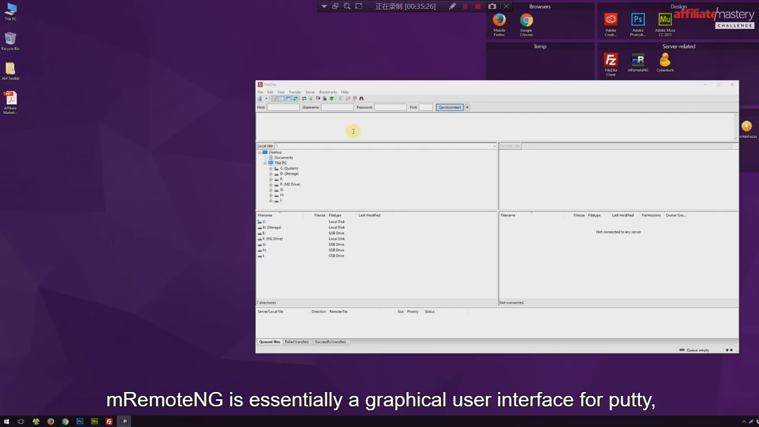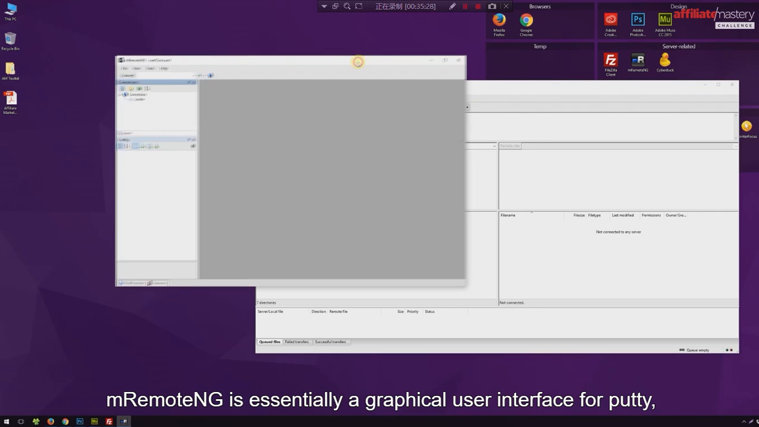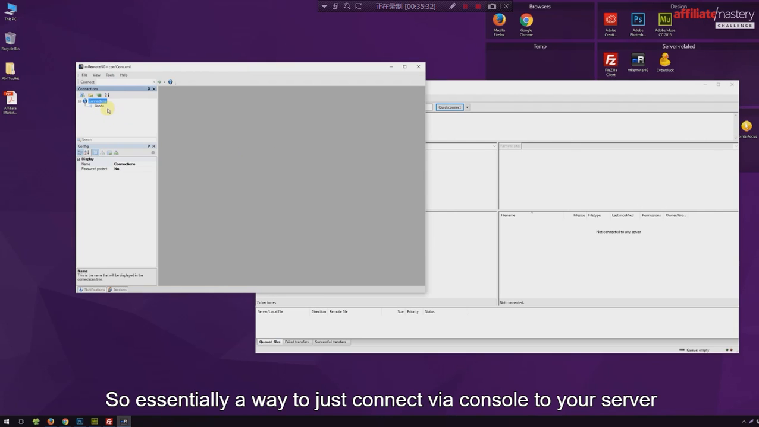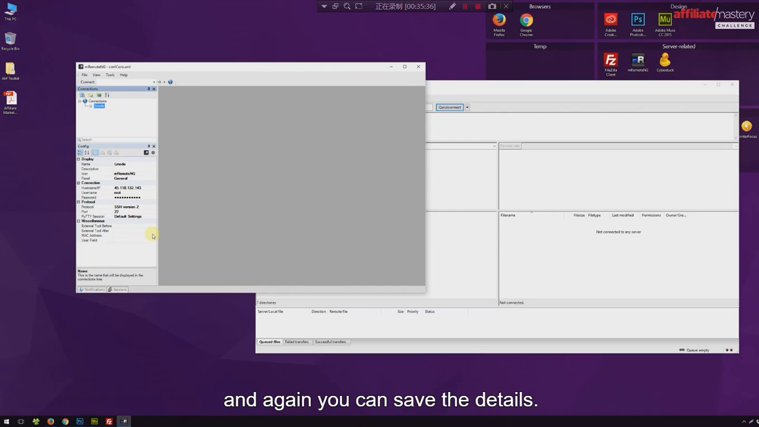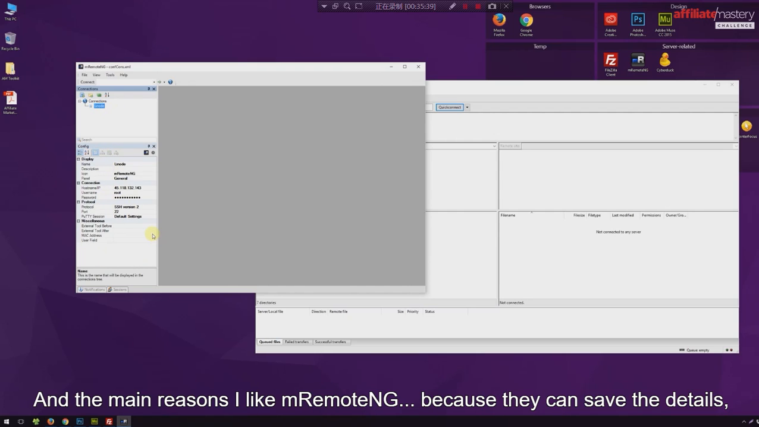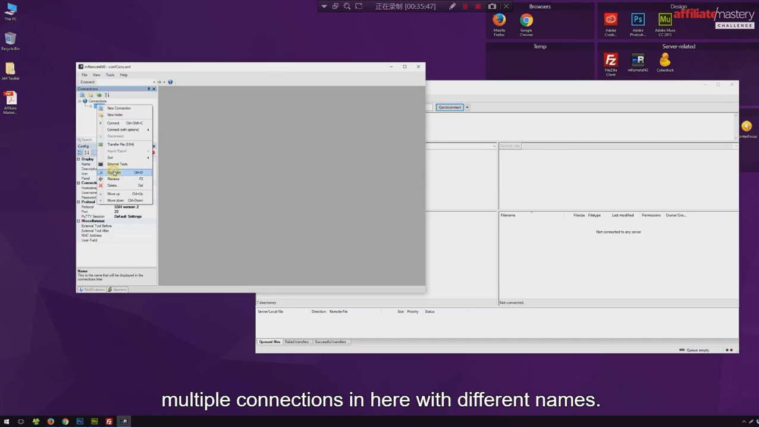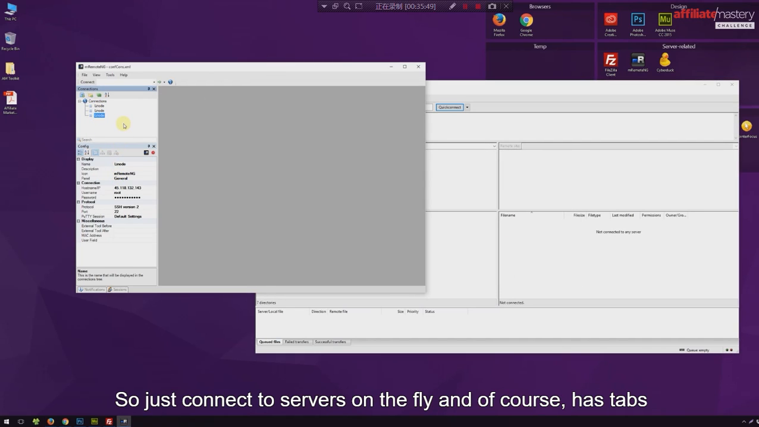mRemote-ng is essentially a graphical user interface for PuTTY, which some of you may or may not be aware of. It's essentially a way to just connect via console to your server. And again, you can save the details. The main reasons I like mRemote-ng are because they can save the details, much like in FileZilla, where you can have multiple connections in here with different names to just connect to servers on the fly.